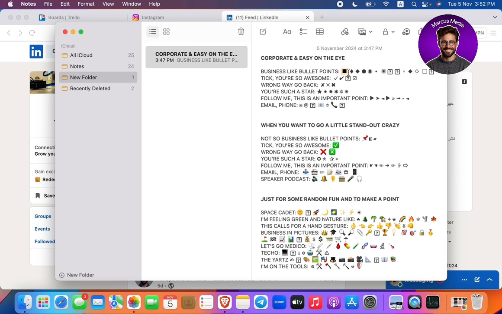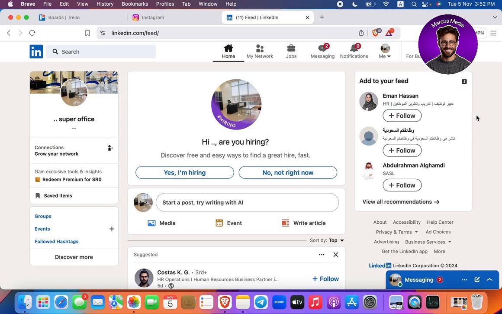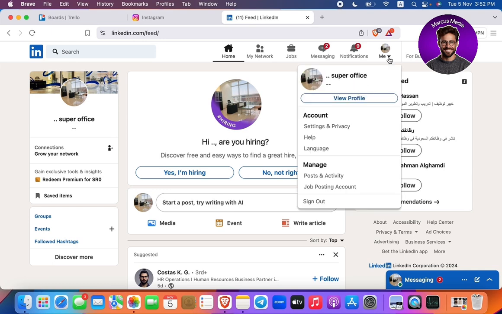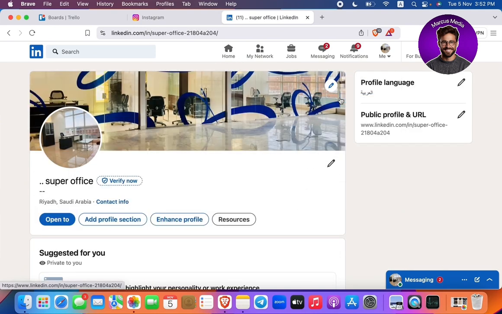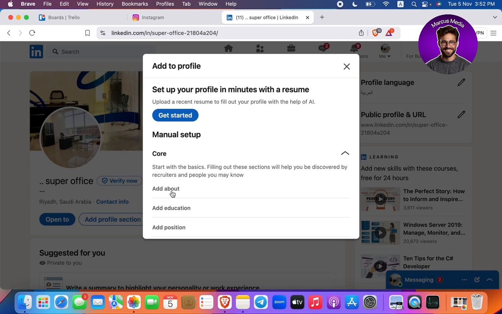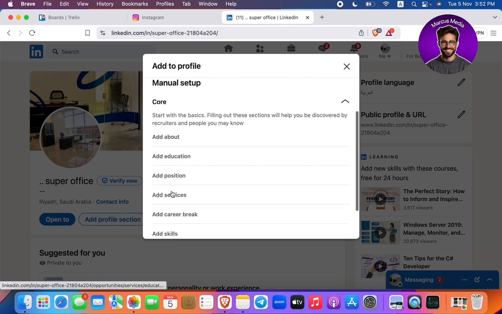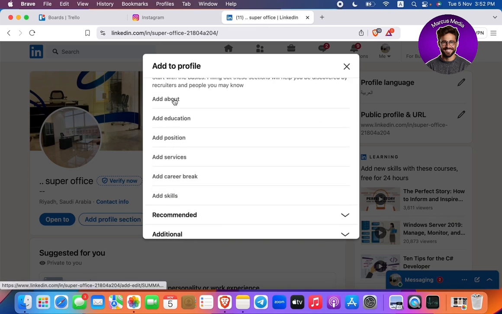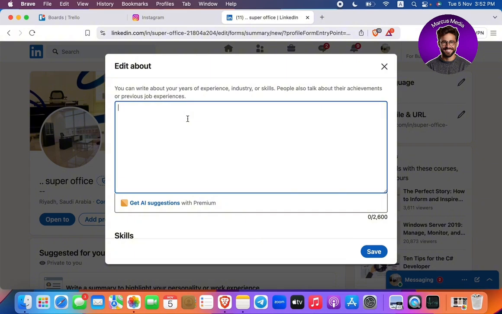After I copy it, I'm going to go to my profile by clicking Me and then clicking View profile. Then I'm going to click Add profile section, scroll a little bit down and click Add about. Then I'm going to paste what I just copied, if you're using Windows, and then just write that. Okay, that's it.